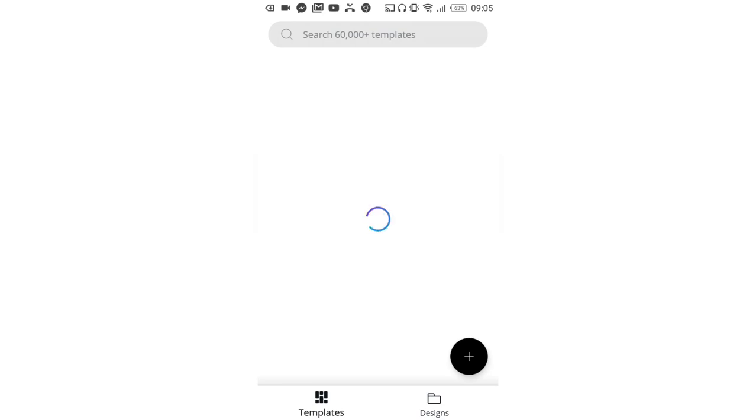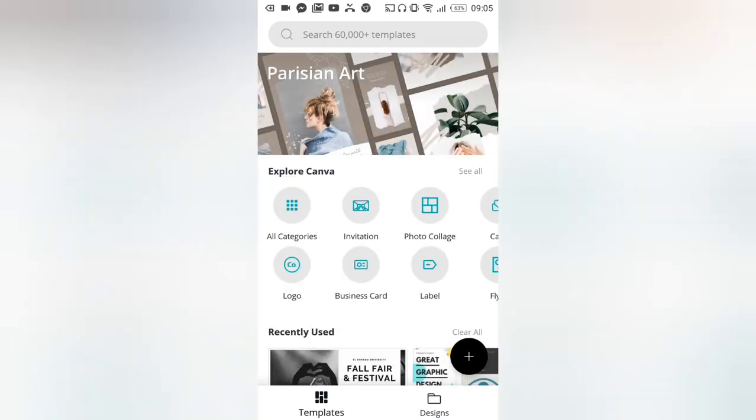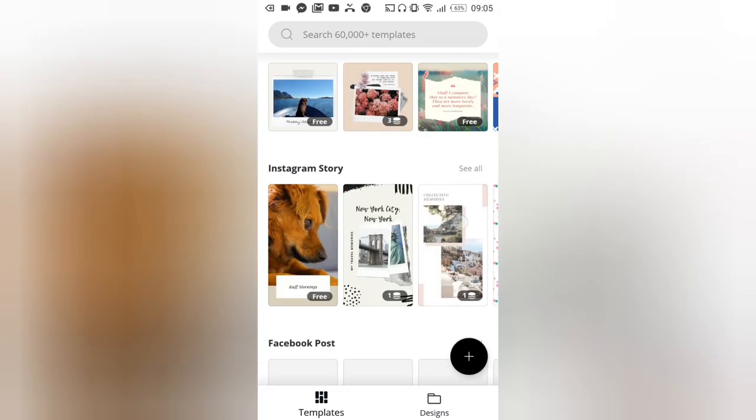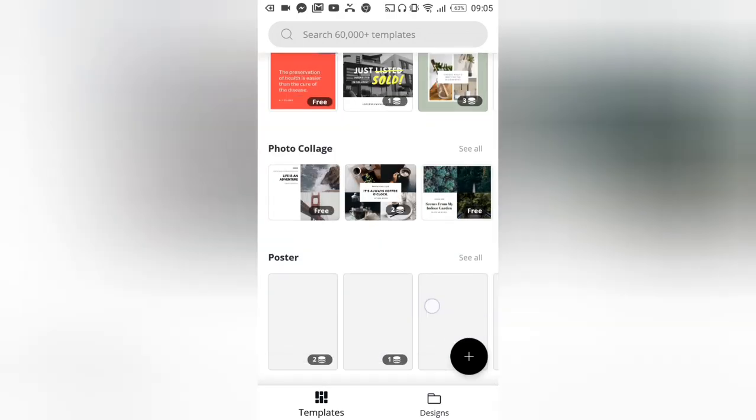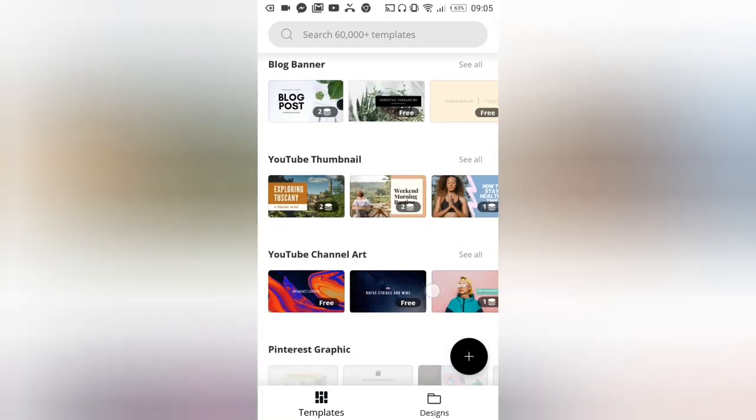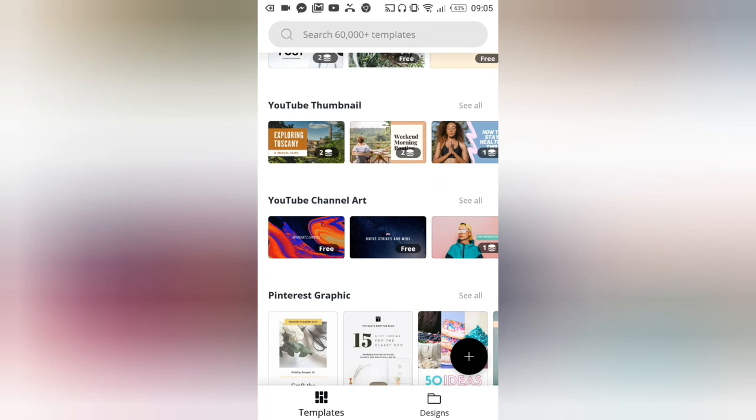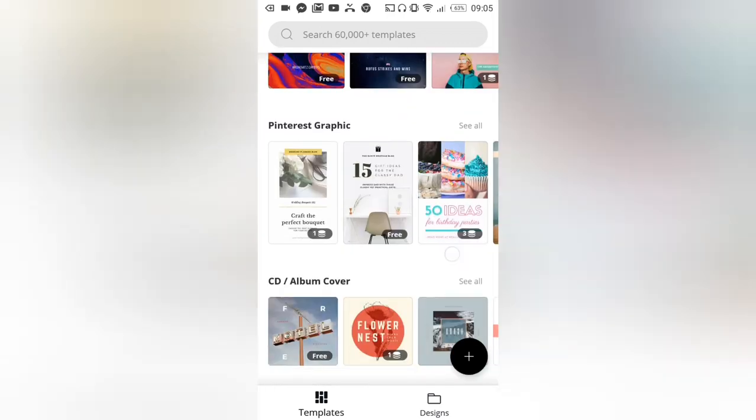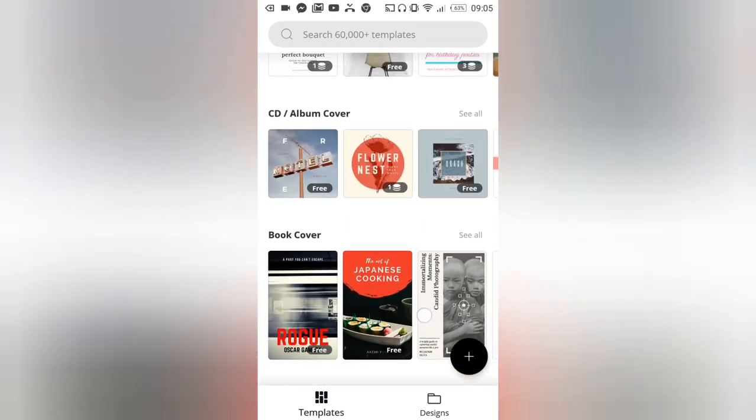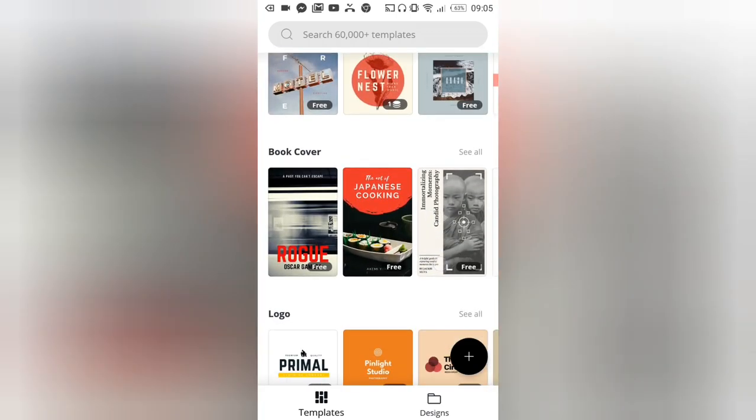So I've downloaded that. I can use it. It's automatically in my gallery. So let's say I want to create a book cover. All I'll do is I'll come here, scroll down. You can create beautiful custom thumbnails for your YouTube channel. You can also use it to create album covers and so many things. So this is for book cover.